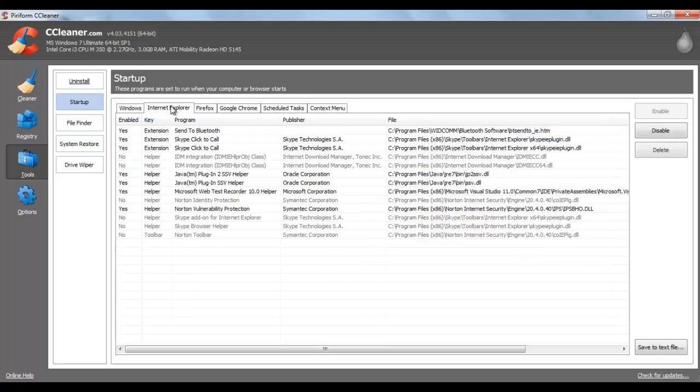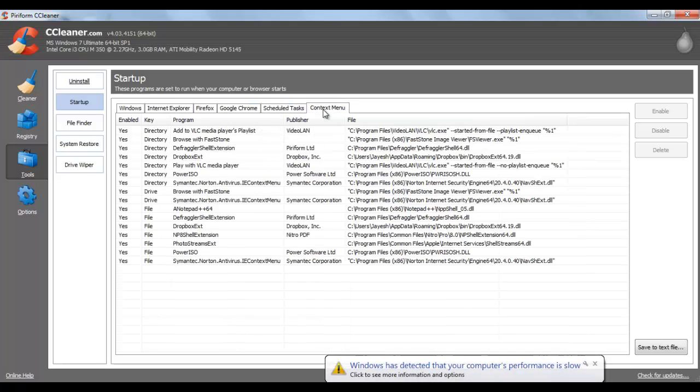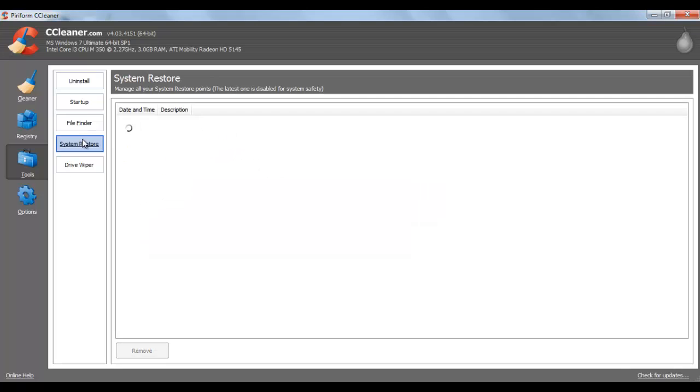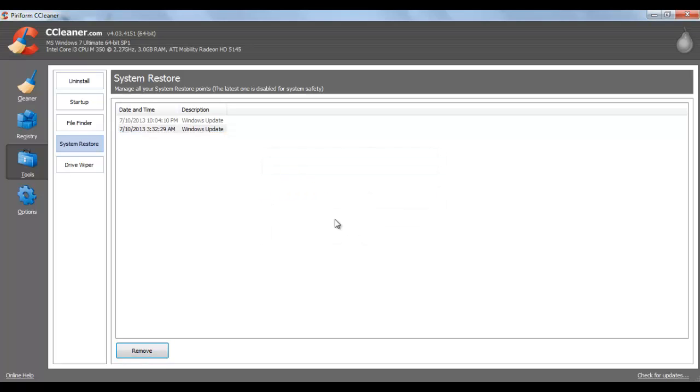You can even disable the plugins of Internet Explorer, Firefox, Google Chrome, Scheduled Tasks, and even change the context menu. Then we have File Finder, which will search for 0-byte files and all that kind of crap. We don't need this. Then we have System Restore. You can even delete the System Restore points here. So I have 2 restore points right now, and this is the old one, so I just deleted this one.